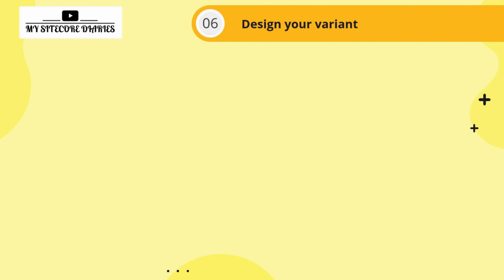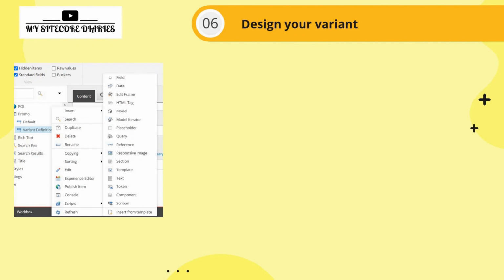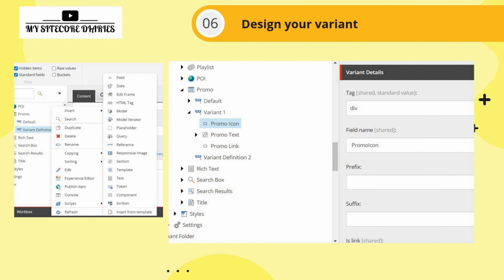Let's see how you can design your variant. Once you add the variant definition and right click it, insert, you can fill in so many things, and you can add all those things as child items. Let me give an example of how your rendering is designed. Here this variant one is my new variant rendering. In it I have added a field named promo icon, and there is a tag here, so this promo icon should render within the div. It should render the field promo icon, the field name. There are many other things which we can see in the demo.